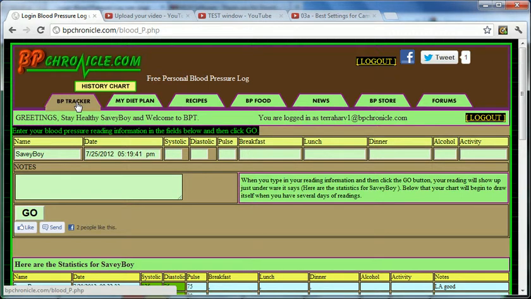Next is our tab links to all our links on the site. Then there's a greeting welcoming you to the site and showing how you're logged in, which email you used to log in. And next is some information telling you to log your blood pressure reading information in the fields below, and then click Go.